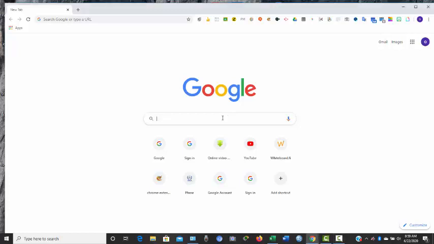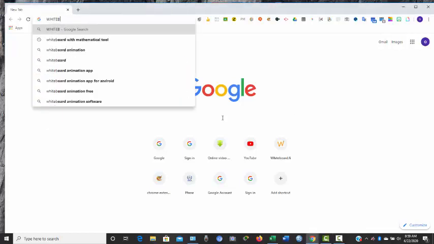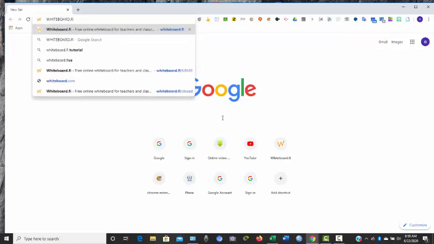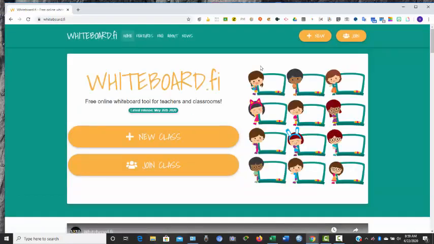We go to our search engine, we type WHITEBOARD.FI, then we click enter. It will bring us to this point, and we can create a new class. There's no need for registration when you are using this type of board, both for the student and for the presenter. You can easily click on join class, or you can easily click on new class. Since it is a new class I'm creating, I can click on new class.